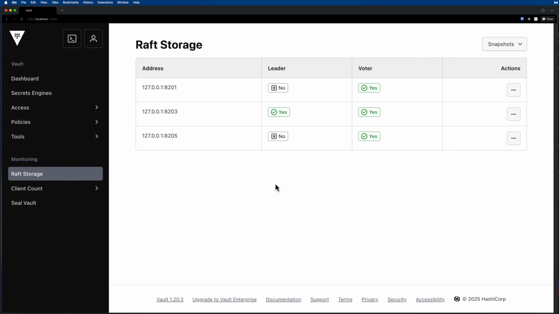And again, in this monitoring section, Raft storage, node 1 lost its leader status, but it can still vote. Once it is up and running, it can still vote, but node 2 will become the leader node, and it can vote. And again, node 3 is not a leader, but it still can vote.